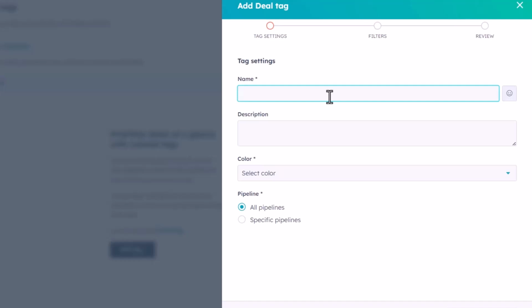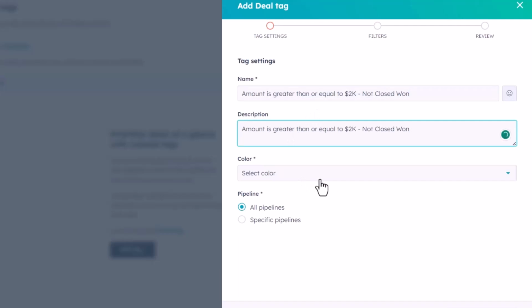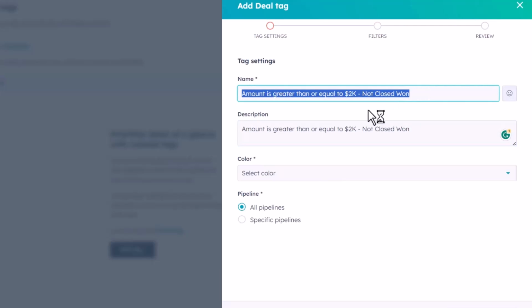So in a very straightforward example, I'll put here: amount is greater than or equal to 2K, not closed won. Perfect. So that'll give us a little bit of an idea, and I'll just paste that into the description, which is pretty straightforward. However, generally you may want to shorten the name of that deal tag. So in this case, I'll just put: amount 2K plus, not won. Perfect. Let's leave it like that.